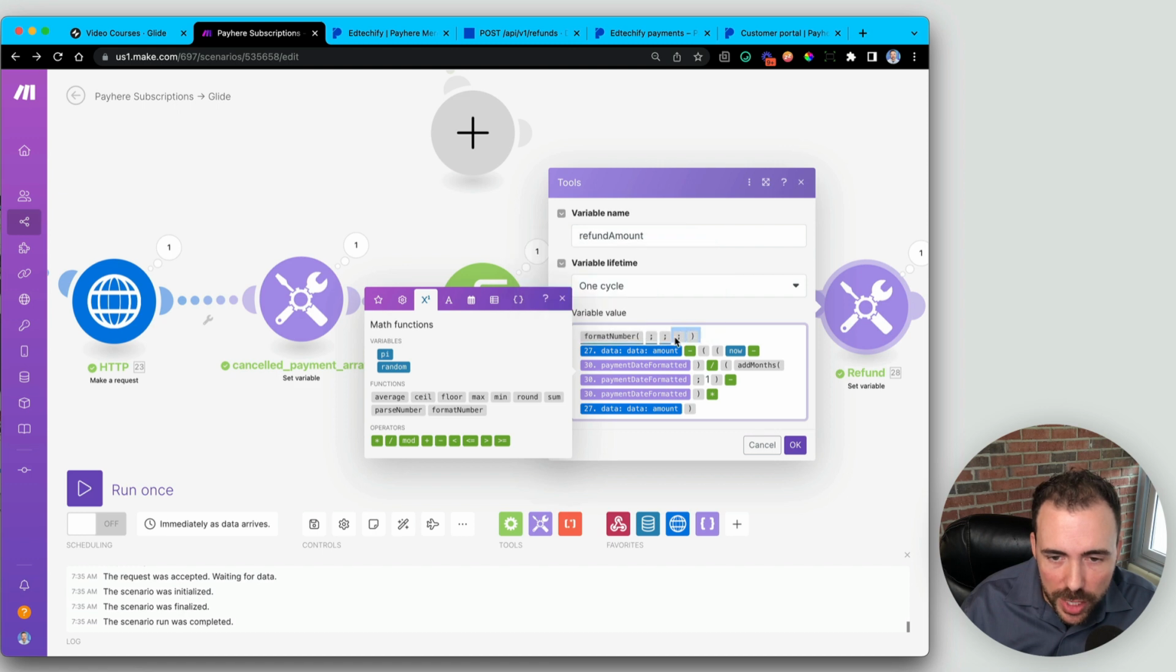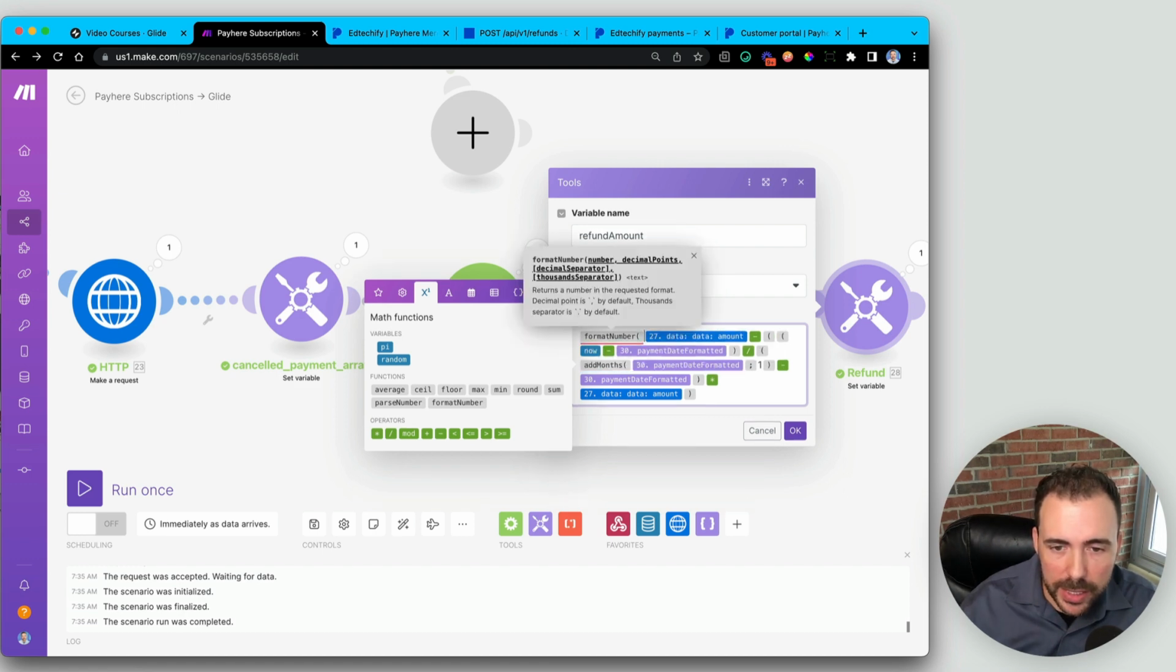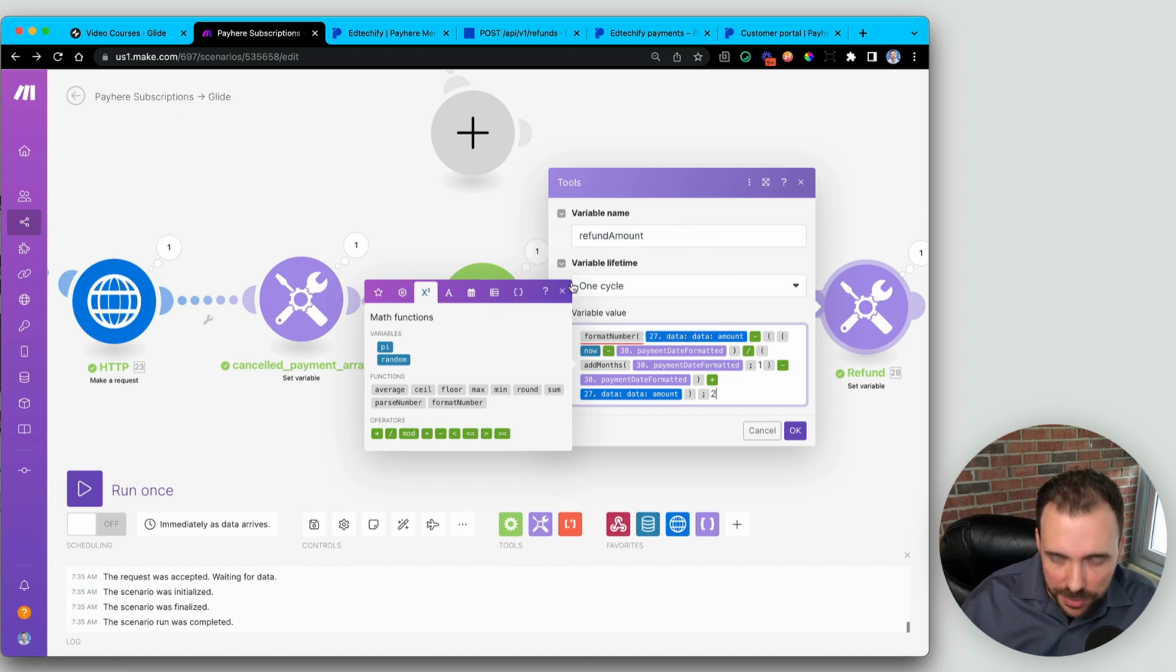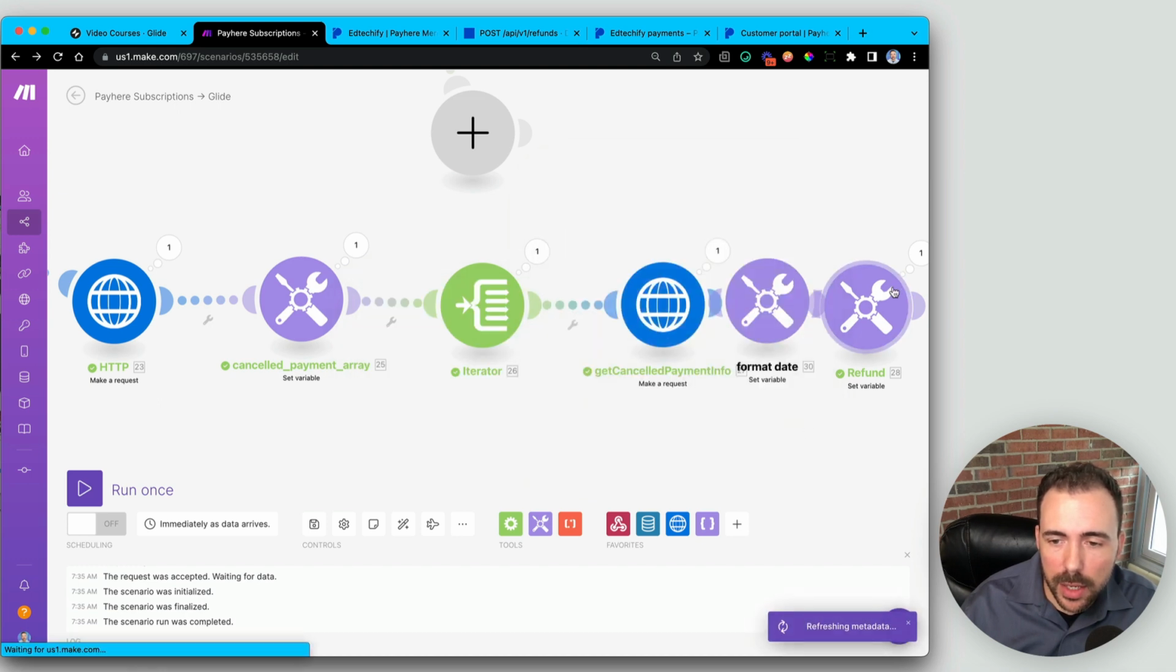Okay, so I'm going to trash these things and add them in after the fact. The number that I'm formatting is this big thing. Then we need how many decimal points for dollars and cents. There'll only be 2. And then the decimal separator, for me, is going to be a period. Then we're going to wrap it up with a final parenthesis, and then hit OK. And this is the refund amount. I've already renamed this module as refund.